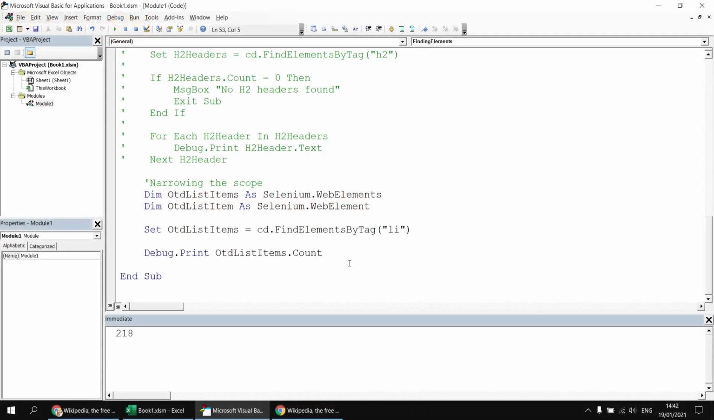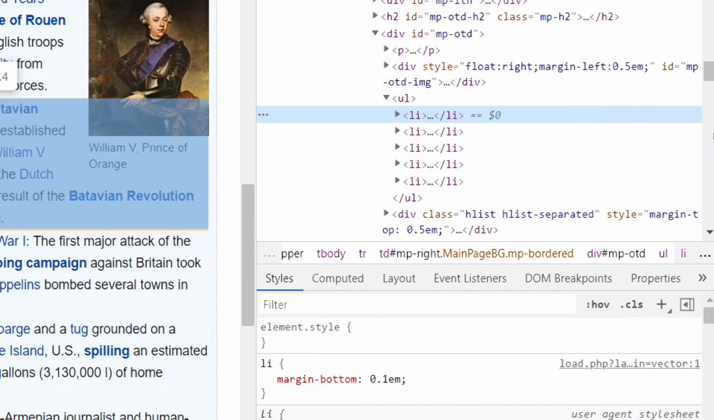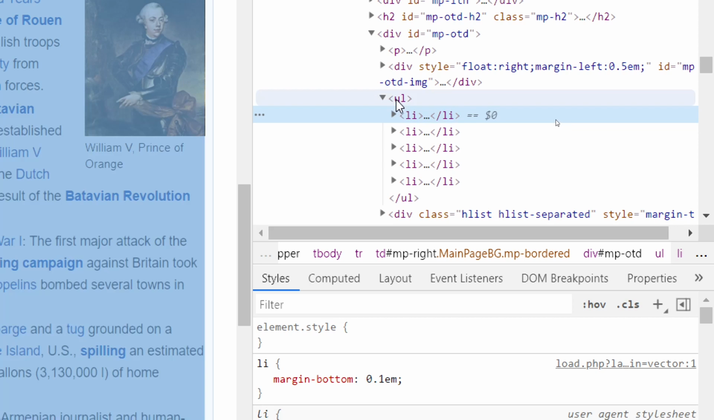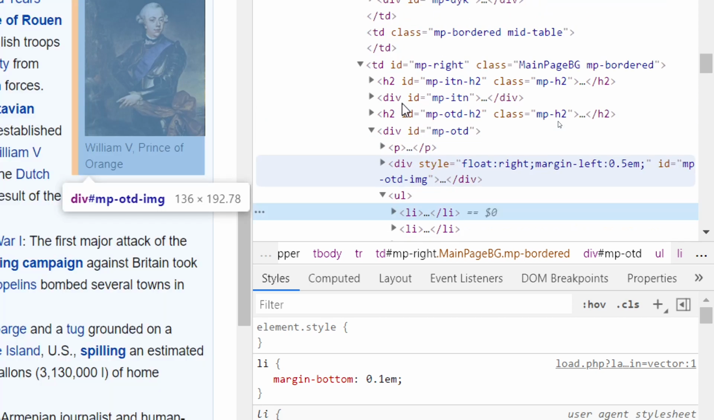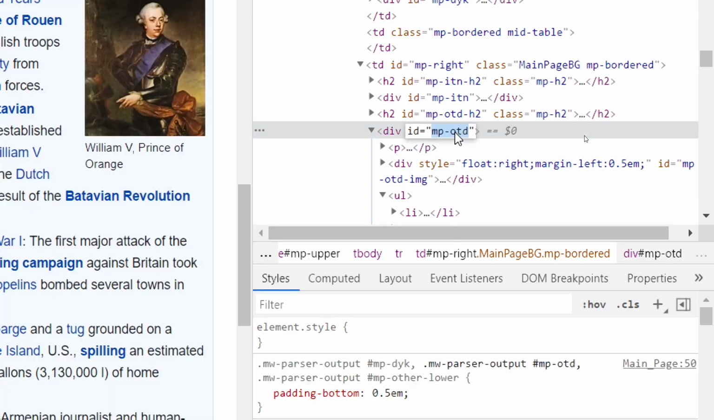One of the incredibly useful things about all the find element and find elements methods in Selenium is that as well as being able to apply them to the web driver, you can also apply them to other web elements. So let's have a quick look back at my Wikipedia page, and if I look at this list item where it's situated in the page, we can see that it's nested inside a UL, an unordered list element, which is natural, but it's also nested inside a div tag with a unique ID of mp-otd. While I'm here, I'm going to double click on that ID and copy it to the clipboard.